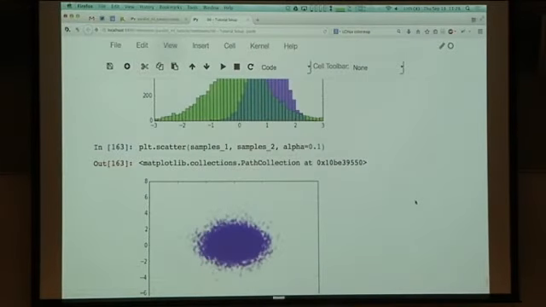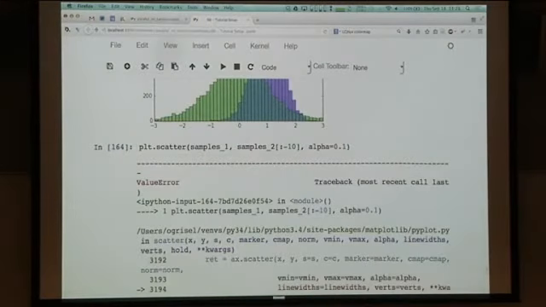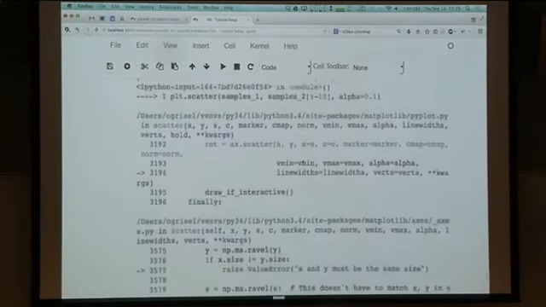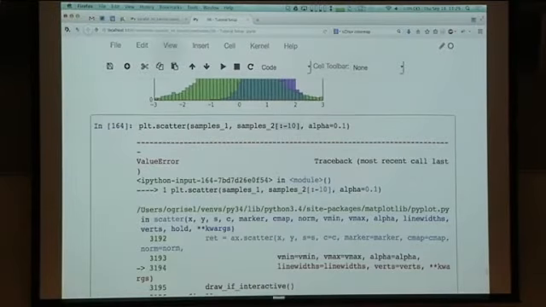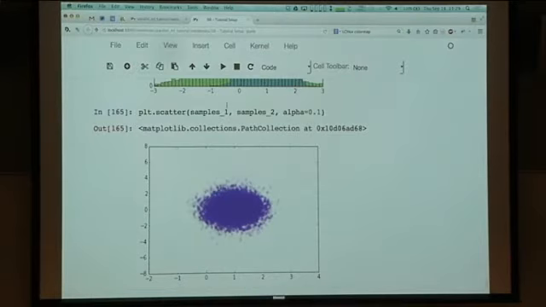So here, sample 1 and sample 2 are 2 arrays with the same dimension, the same number of elements. It's very important. If I remove the last 10 elements of the second array, with minus 10, it will complain because they don't match. I have a value error because X and Y must be the same size. Okay, so it's very important when you do a scatter plot to check that. So here you can see that X is Gaussian distributed and Y is Student T distributed. So there is a long tail of elements here.